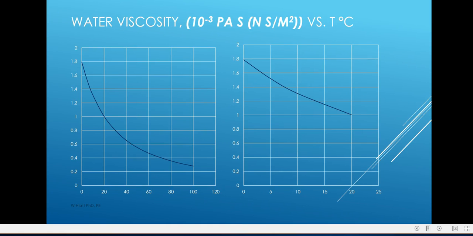The other parameter is the viscosity. So you can see it also varies substantially over a large temperature range, and from 20 degrees to 0 ranges from 1 to 1.8 centipoise.